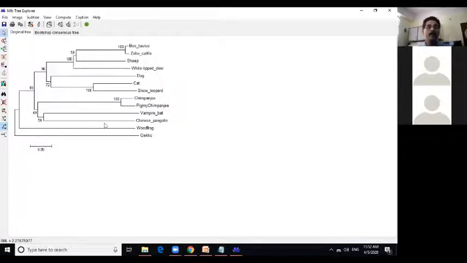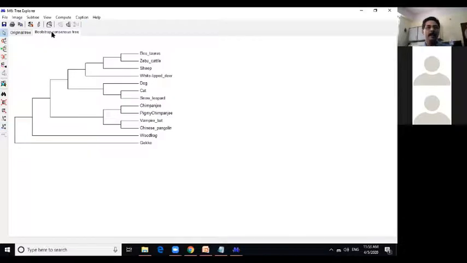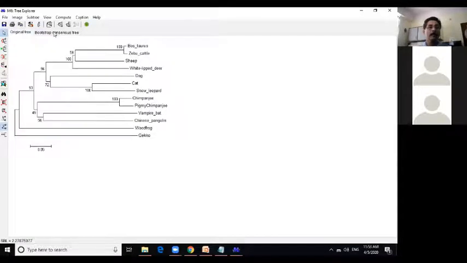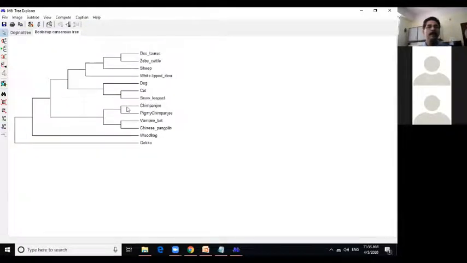Now, this is the tree with the bootstrap values. But if you want to get the final bootstrap consensus tree, you click here. This is the final consensus tree. Some people publish the consensus tree without the bootstrap values, but some people publish the original tree with the bootstrap values in the final publication. Preferably, you should give the consensus tree.